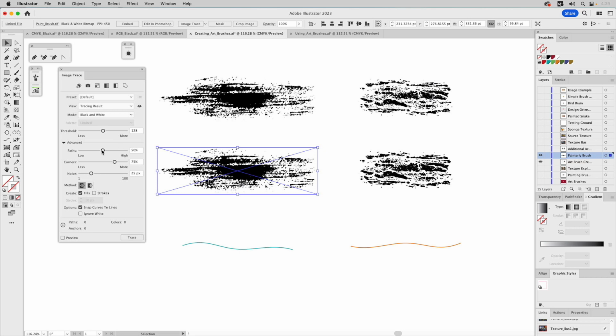Now, to ensure that, I want to trace it tight. So I'm going to bring paths all the way up to 100, noise all the way down to 1. And you want to make sure to click on ignore white. That way it won't turn the white background of your image into vector art. You don't need that. It'll just ignore it and focus on creating vector art based off of the black pixels only.